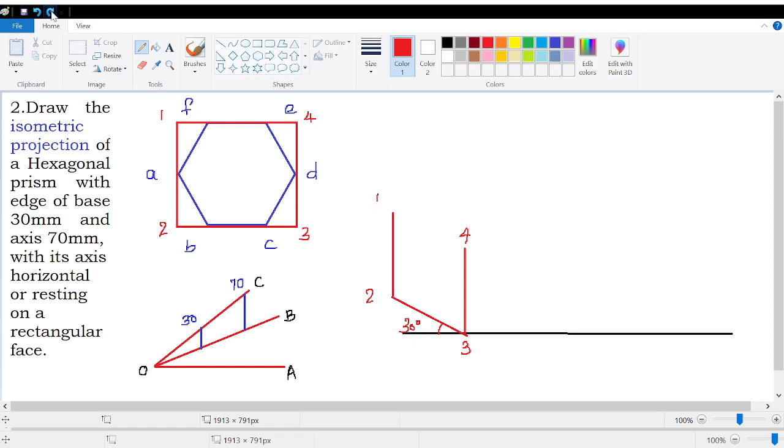Another vertical line indicating 2, 1 of the length equal to the one we have drawn in the orthographic view. Then you close that side. That will be exactly 30 degrees. Now this is one end. And where will be the other end? So that will be equal to the height of the axis which is given as 70 mm. So from each of these points 1, 2, 3 and 4, I am going to draw horizontal edges.